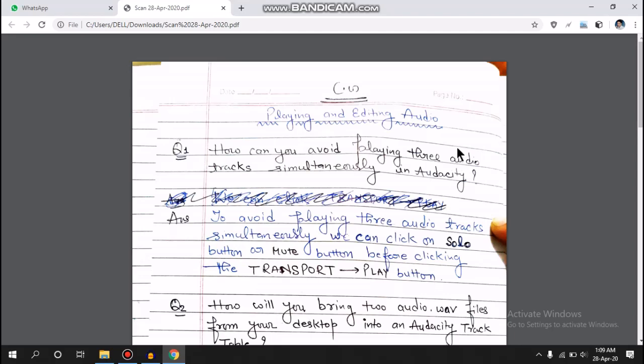I make you write the question answer of chapter 1, which is playing and editing audio. So let's talk about the first question. How can you avoid playing three audio tracks simultaneously in Audacity? So it's very easy. To avoid playing three audio tracks simultaneously, we can click on solo button or mute button before clicking the transport play button.